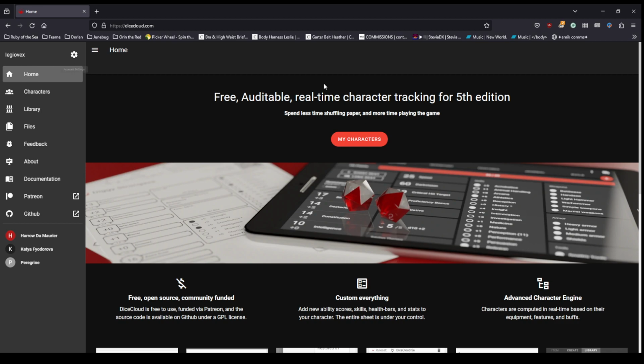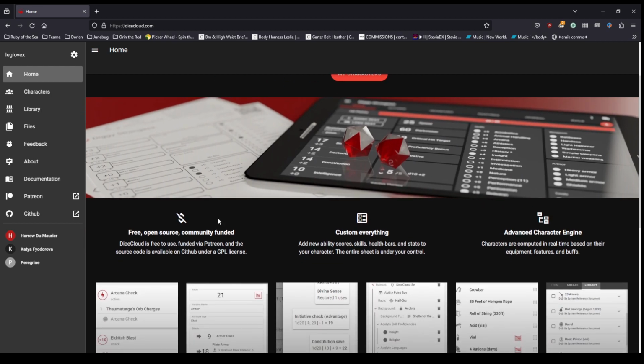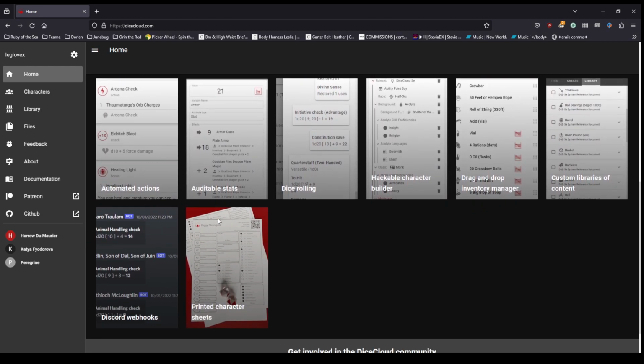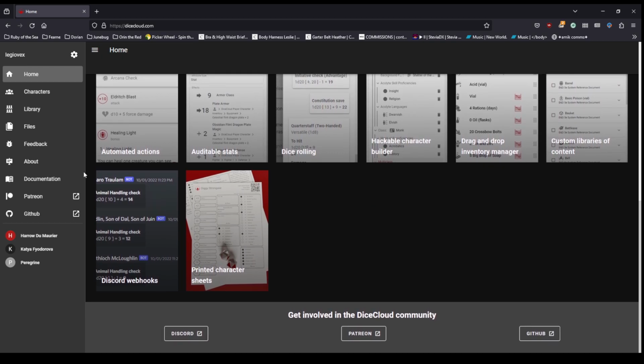So let's take a quick tour. You can see we're on the homepage of dicecloud.com here. This just tells you a little bit about the service. So you have your sidebar over here with your username, home, characters, library, files, feedback, about, documentation, and then external tabs for Patreon and GitHub.